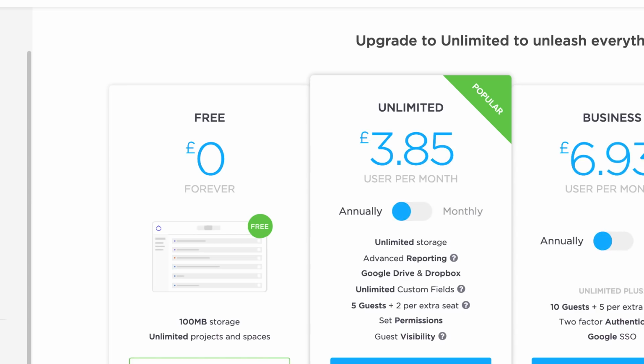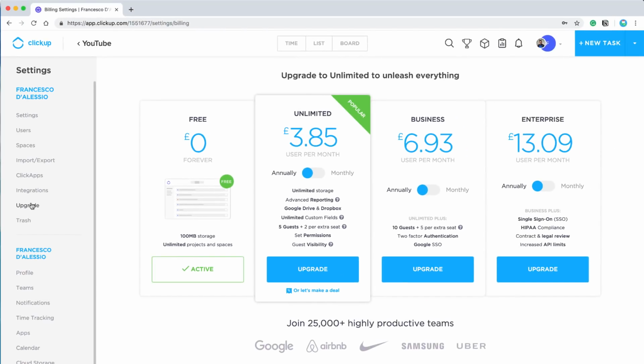So the upgrade's really simple. It's actually one of the simplest project management models I've found. I'm so sorry this isn't American pricing. I should have definitely set that before the video. So free is free forever. You don't pay anything. You can have unlimited projects and spaces, which is quite nice.